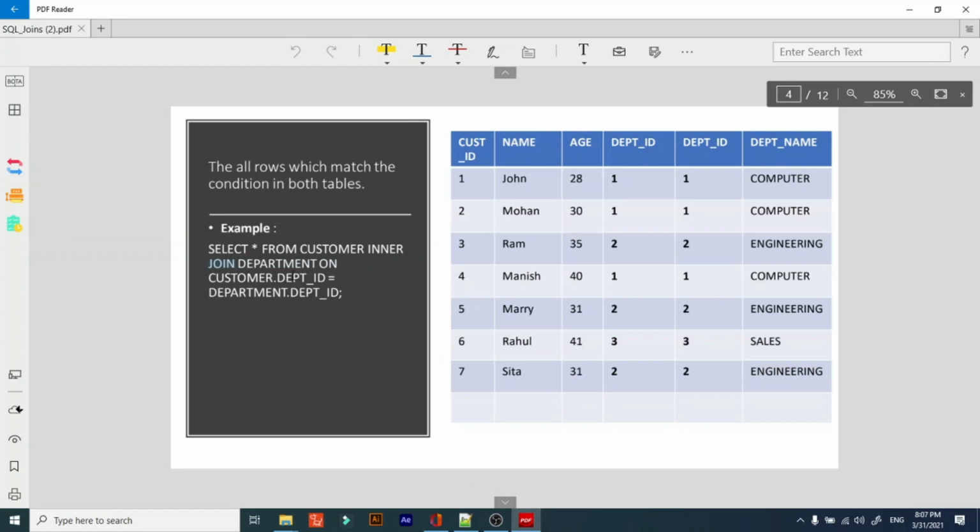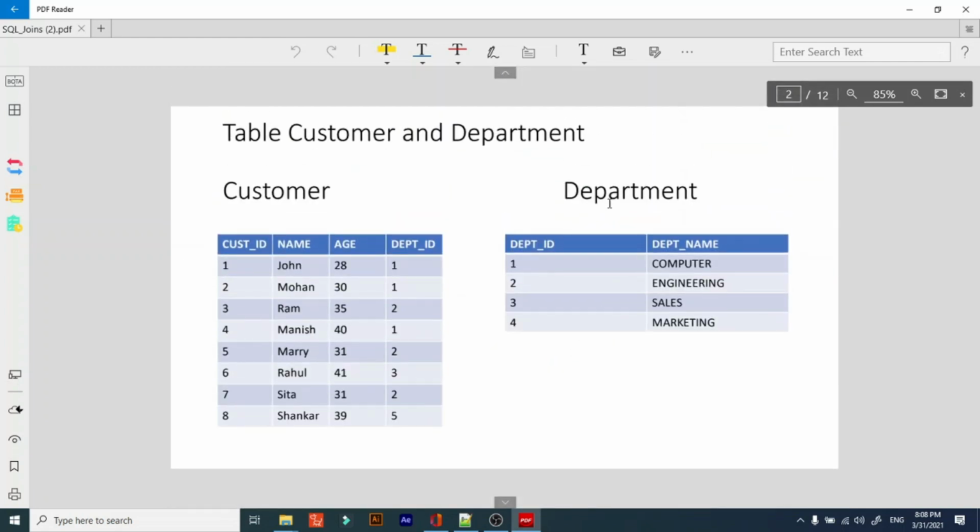Select star from customer inner join department on customer department ID equals department ID. This is a very important keyword, inner join. What is the joining condition between customer and department? It is the department ID. We have put a star, so it will give all the rows from both the tables which satisfy that condition, meaning the common part of them.